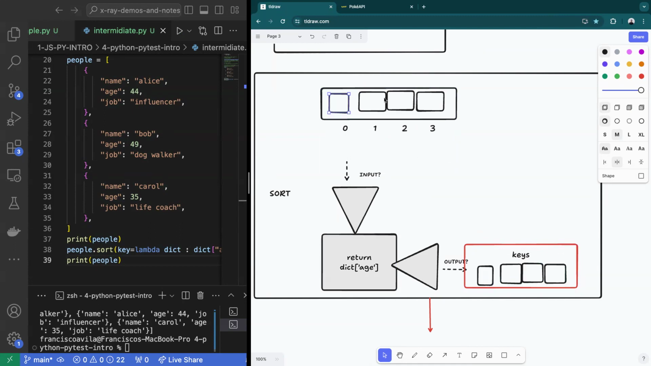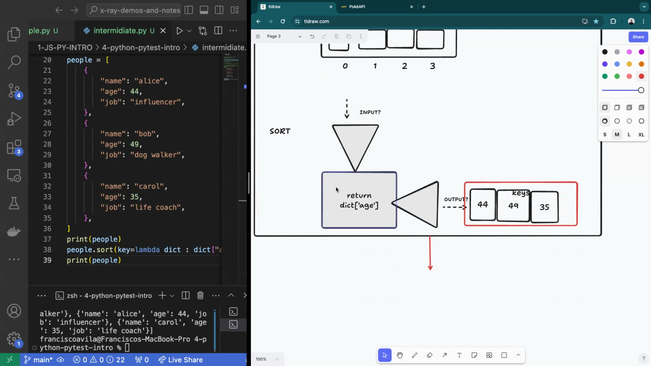And when the dictionary, because these are all dictionaries, when they get passed through, all I'm receiving back is the numerical numbers of 44. Oh, this one should be 49. And then finally, my last number here, which should be 35. So those are the keys that are being identified.